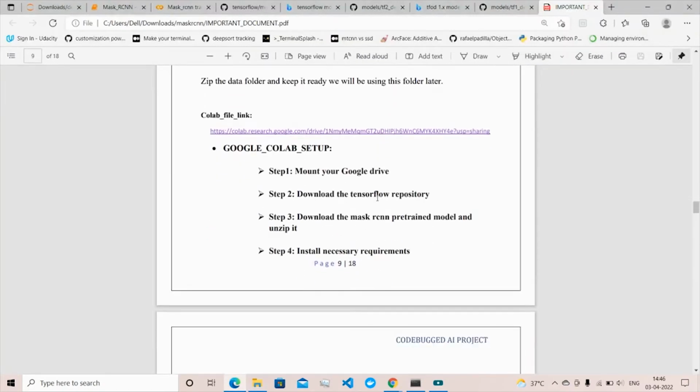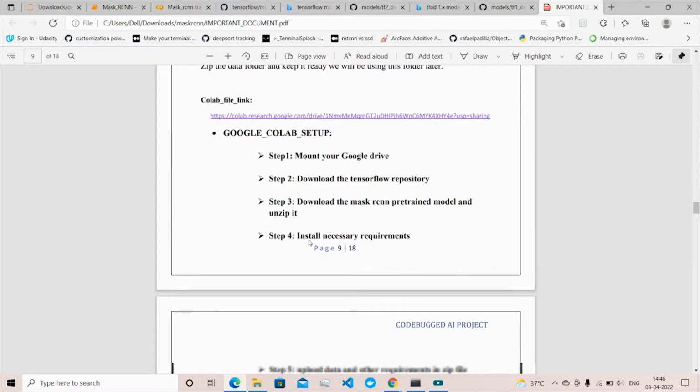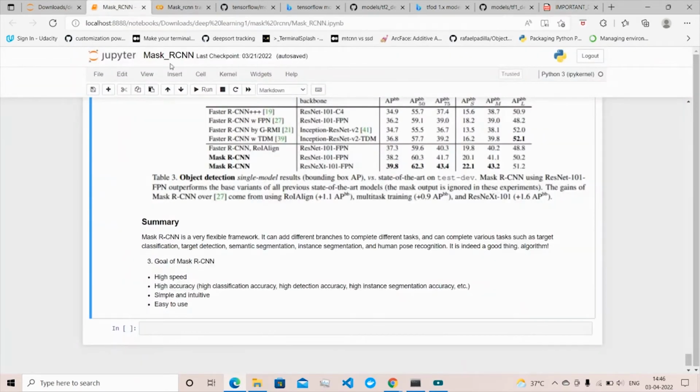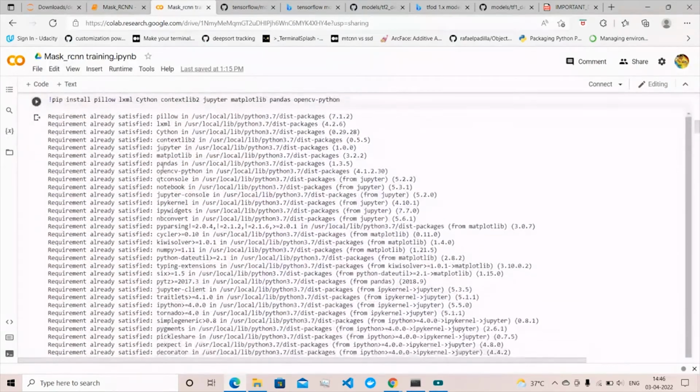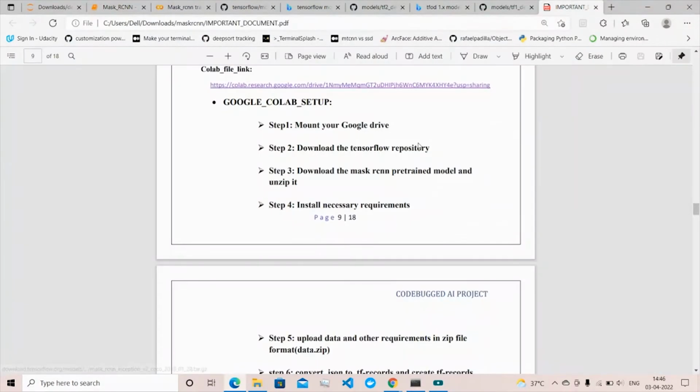So if you like, you can follow this documentation. I have also mentioned all the steps step by step in the Google Colab also. If not, you can follow this also, step by step. It is the same thing here in this document as in that Google Colab.